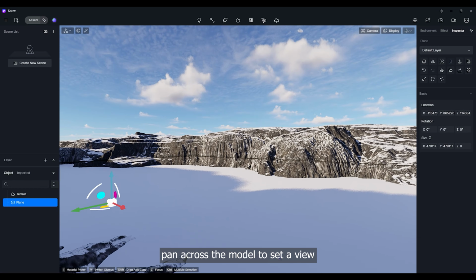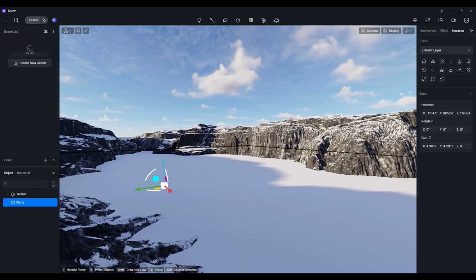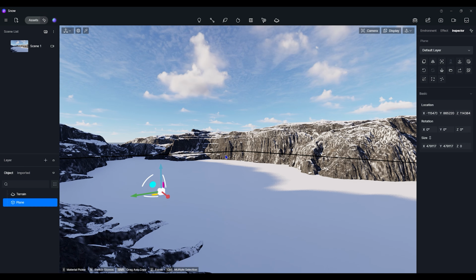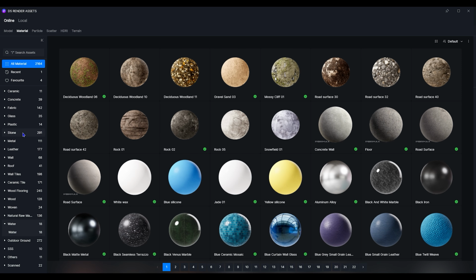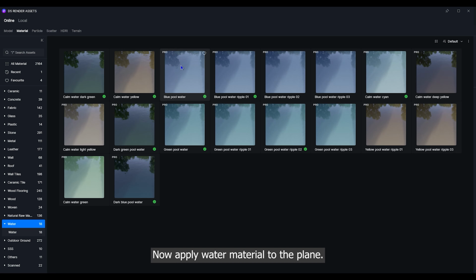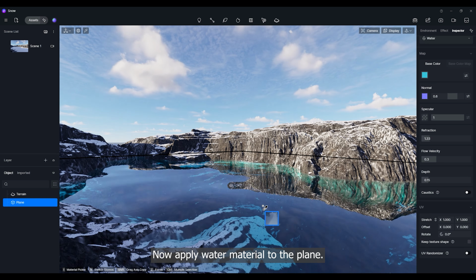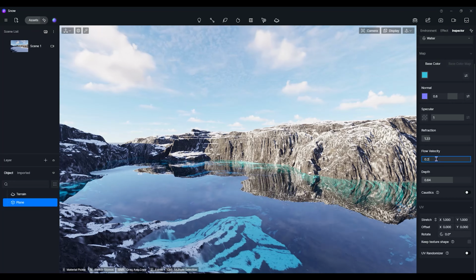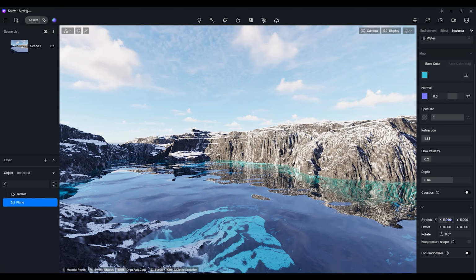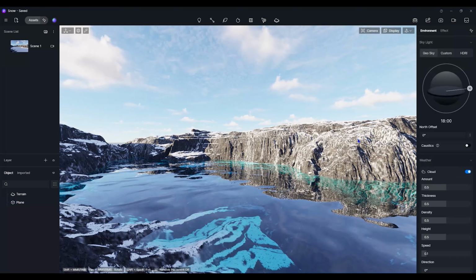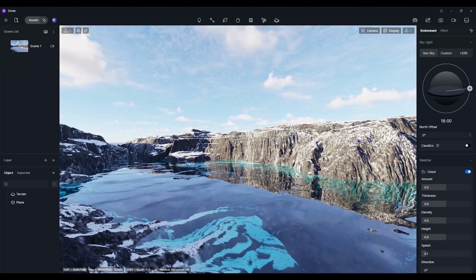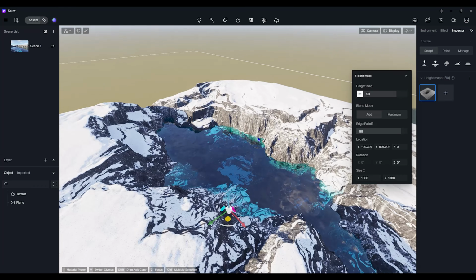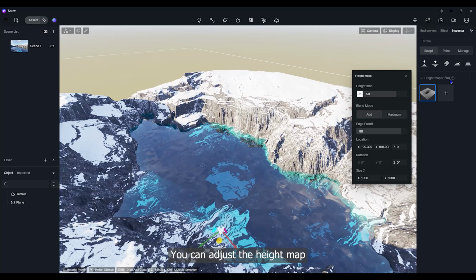Pan across the model to set a view. Now apply water material to the plane. You can adjust the height map.